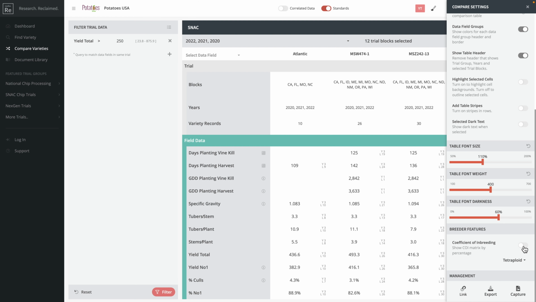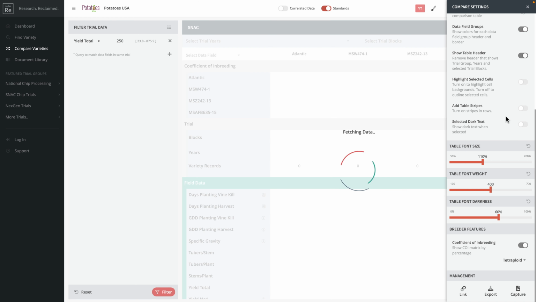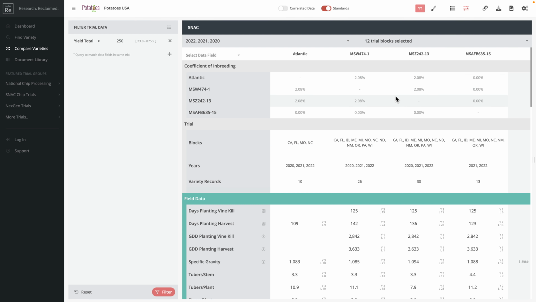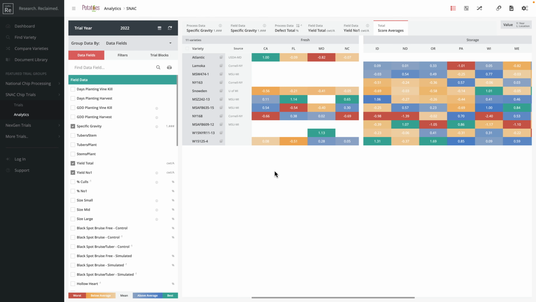But all you have to do is toggle this on, and you will get a matrix back of if you were to cross MSW 474-1 to Atlantic, there's a 2.08% inbreeding coefficient. Back in analytics, I wanted to show one more feature here.